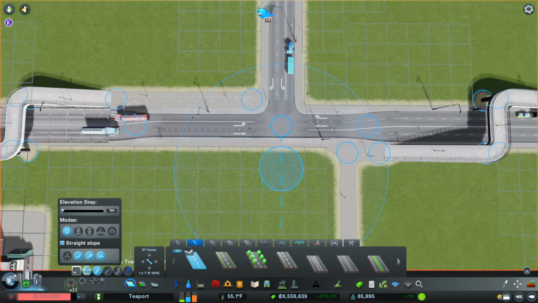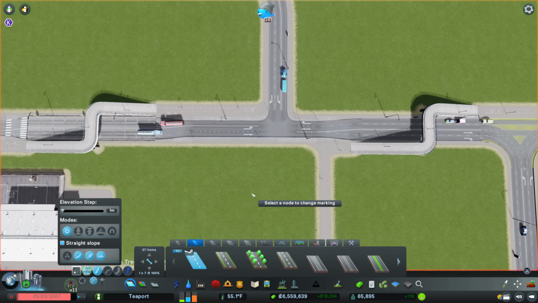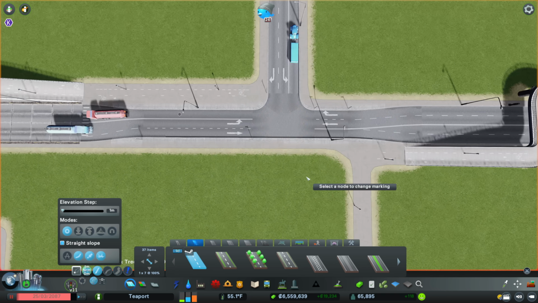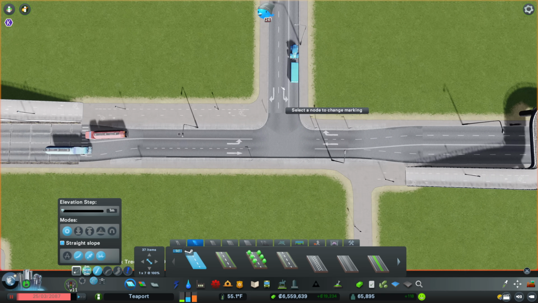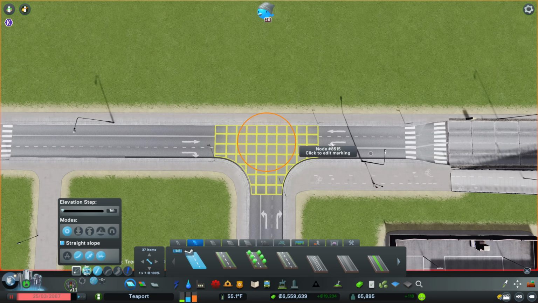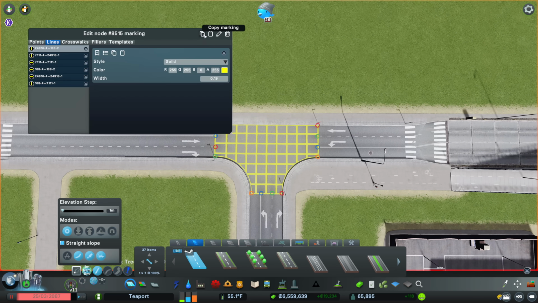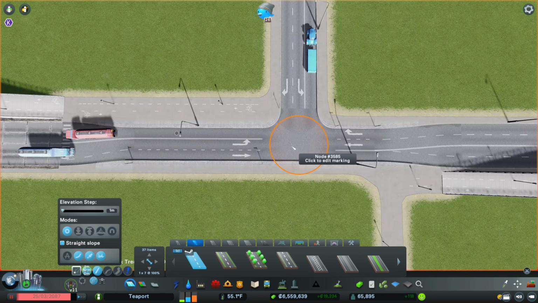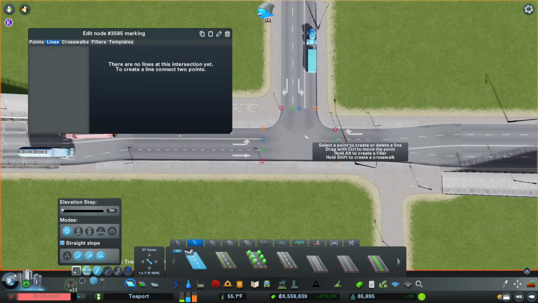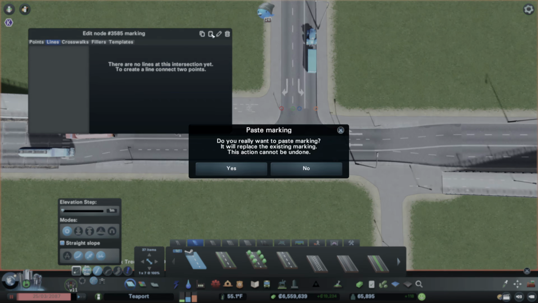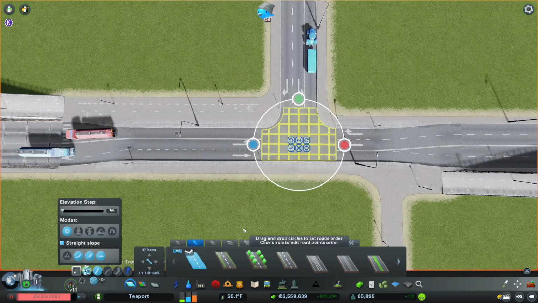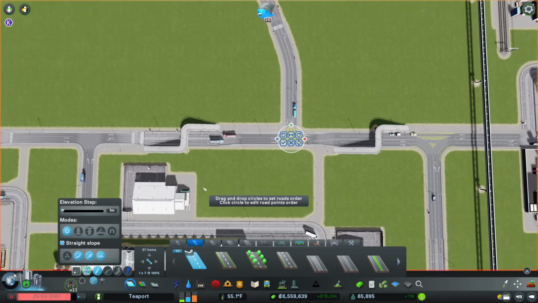Right, so let's give the copy and paste option a go. So I've removed the grid from here. We've got asymmetrical roads coming in on each direction. The same as over here, asymmetrical in each direction. And I want to copy this. So let's select the node. I'm going to copy the marking for the entire node. Then we're going to select this node. And we're going to paste that. Yep, we're going to say, yes, that's fine. Oh, it's even flipped it around for us.